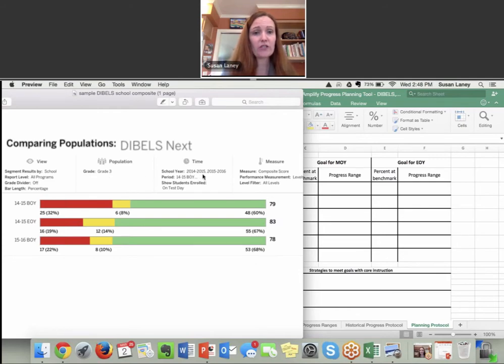You can see I generated certain times of the year, and that this is the composite score. So this is looking at the overall score and health of reading. The times of year that I generated this report for were the beginning of year for the 14-15 school year and end of year for that school year. So we're going to take a look at that in sort of a historical look.